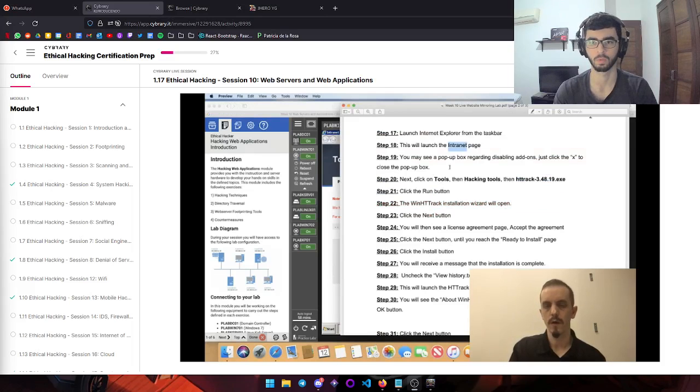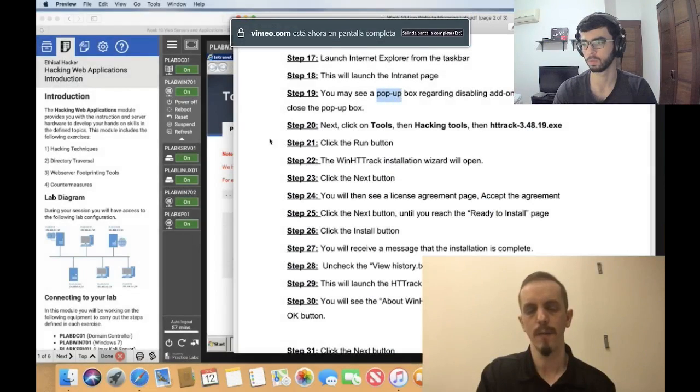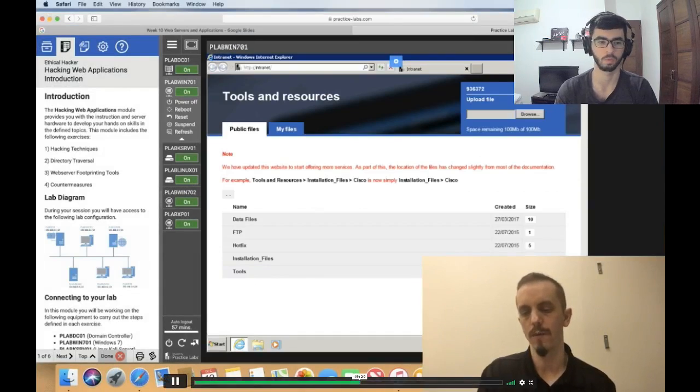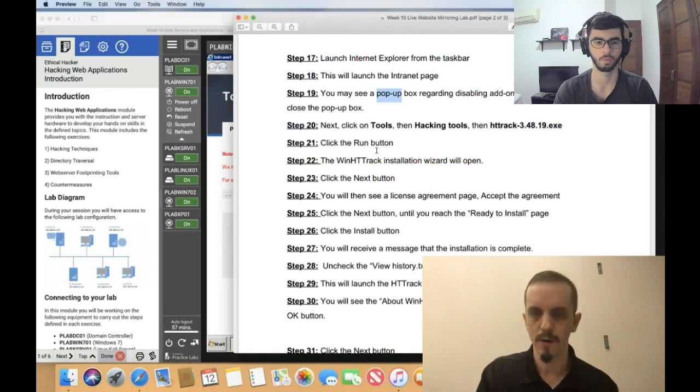All right, so once we've pulled up the intranet page, we might see a pop-up box at the bottom. I don't have it here just because I've gone through and tested this lab earlier today, and so I already X'd out of that. But if you get one, just X out of that pop-up box. All right, we'll go back to our lab document here.